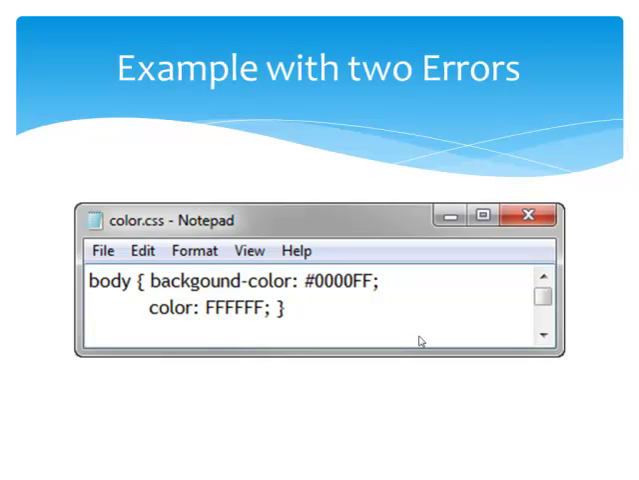Now that you've seen the process of testing syntax with the W3C CSS Validator, let's introduce some errors in the code and try again. I edited the color.css file and introduced two errors. I removed the letter R in background. I removed the hash mark, also called a pound sign, from the color property value. Next, I saved the file. Let's see what the W3C CSS Validation Service tells us.